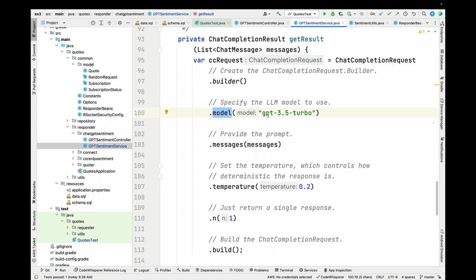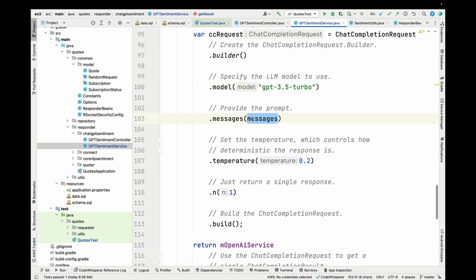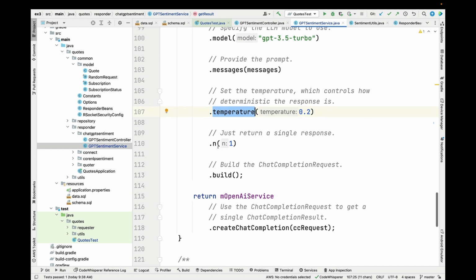We specify the model to use, which is GPT 3.5 Turbo, which is one of the models that's available. We give the prompt here using Fluent programming style. We set the temperature, which controls how deterministic the response will be. We want it to be fairly deterministic, but you can set it to be higher to get more speculative results. Probably not that much of a big deal with Shakespeare quote analysis, but it could be for other things. I only want a single response to come back in return.